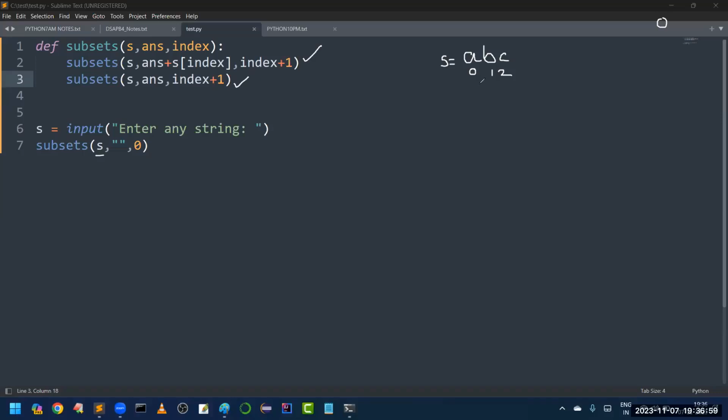It is having 2 method calls. In the first method call, we are taking the subsets. S will be there as it is, A, B, C. What about the answer? Already available answer plus S of index. What is the index value? 0. So in 0th location, which character is there? A. That I am adding to the answer. Initially, answer is empty. For that empty, A will be added. It will become A. Index plus 1. What is the index value? 0. 0 plus 1 means 1.